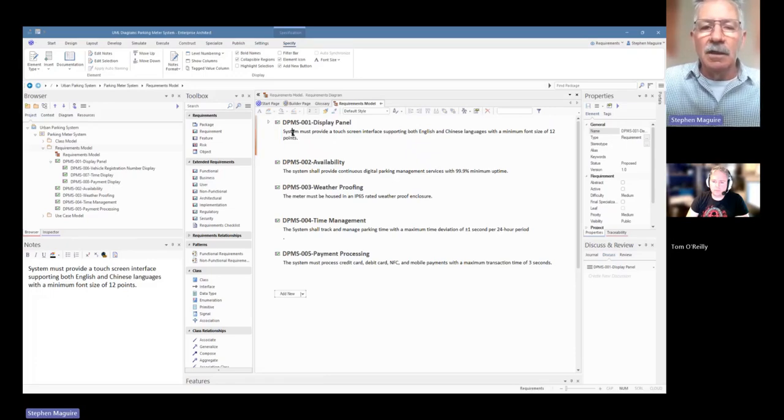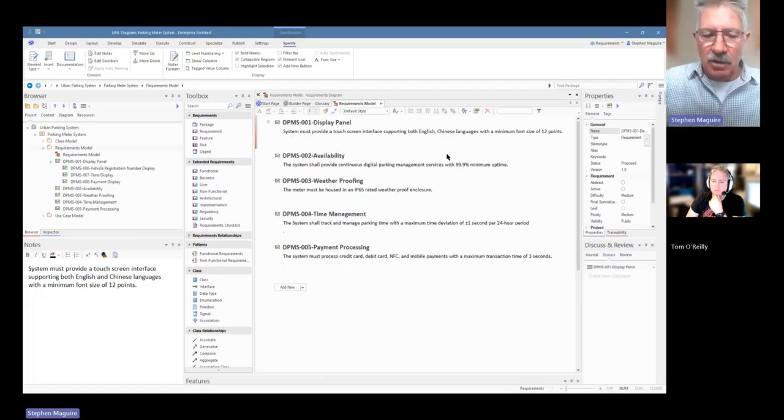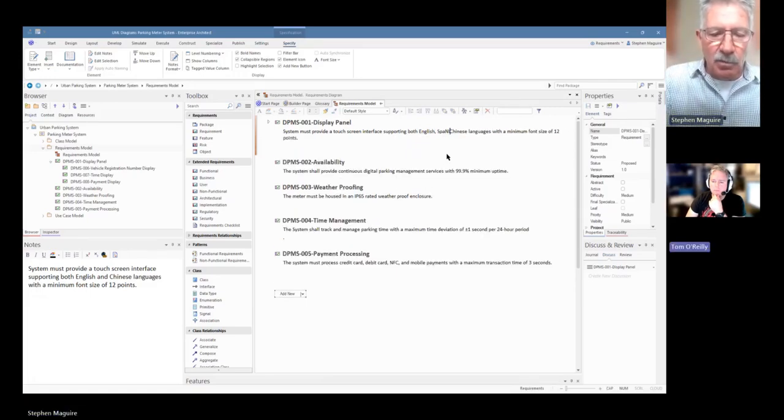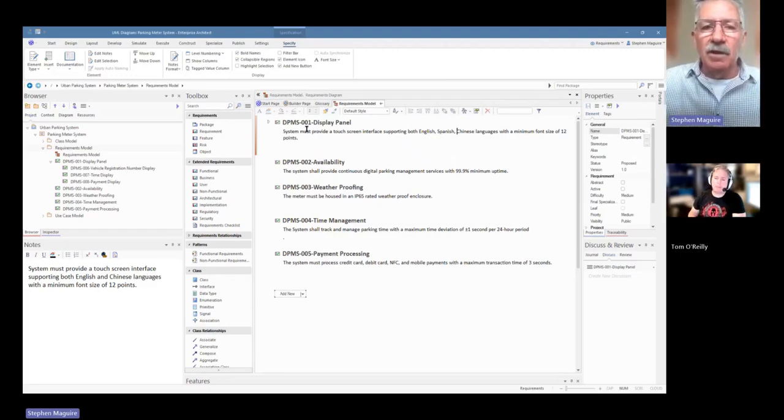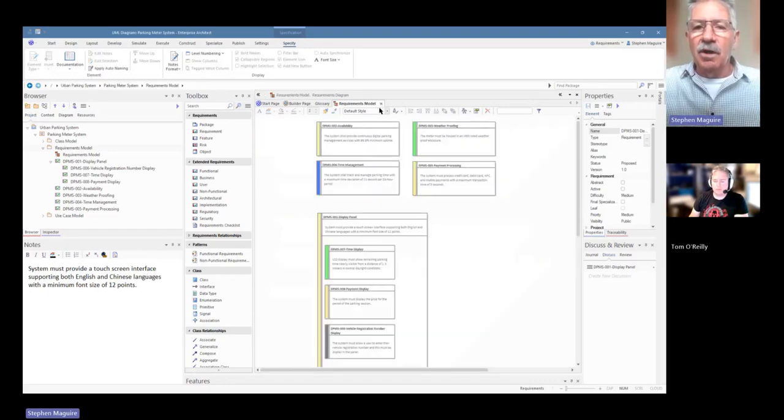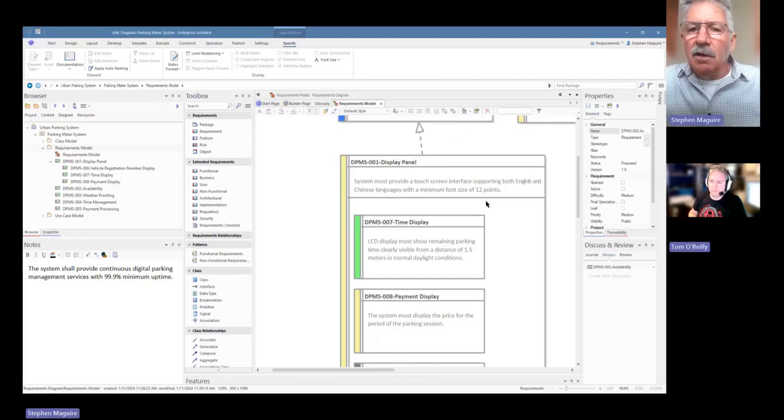So I can go in here and change "the system must provide a touchscreen interface supporting both English," and I can say let's add a few other languages here, and let's put Spanish in there as well, and just hit the uppercase there. So all of those things can be changed, and when I've changed that, it's not just in this view. If I go back to the diagram view as well, and reload that diagram now, you'll see that Spanish has popped up there.